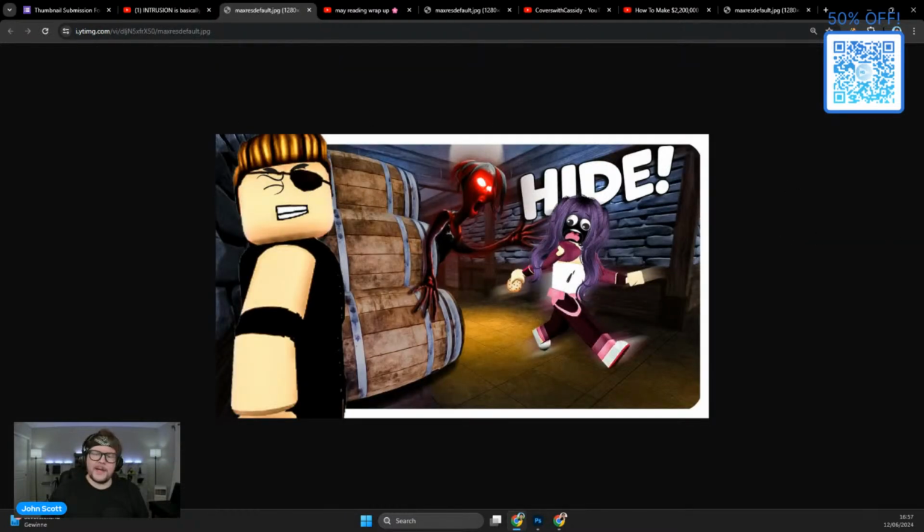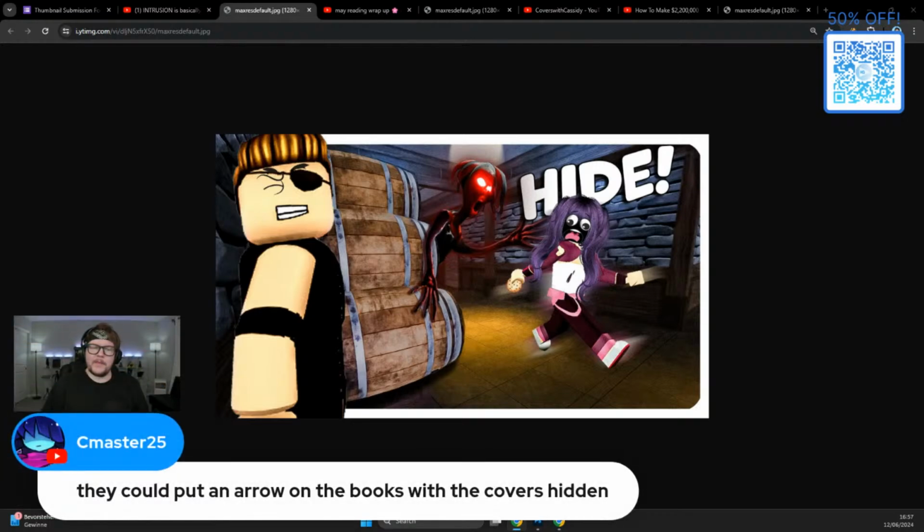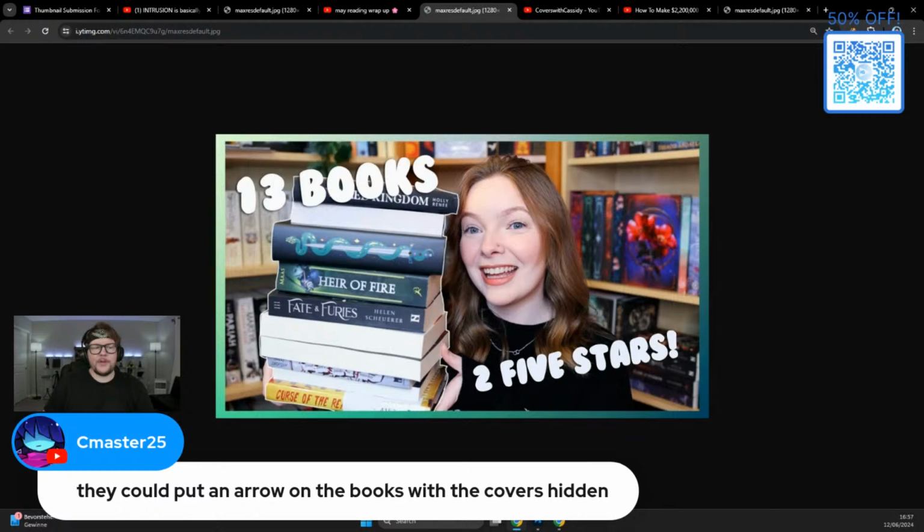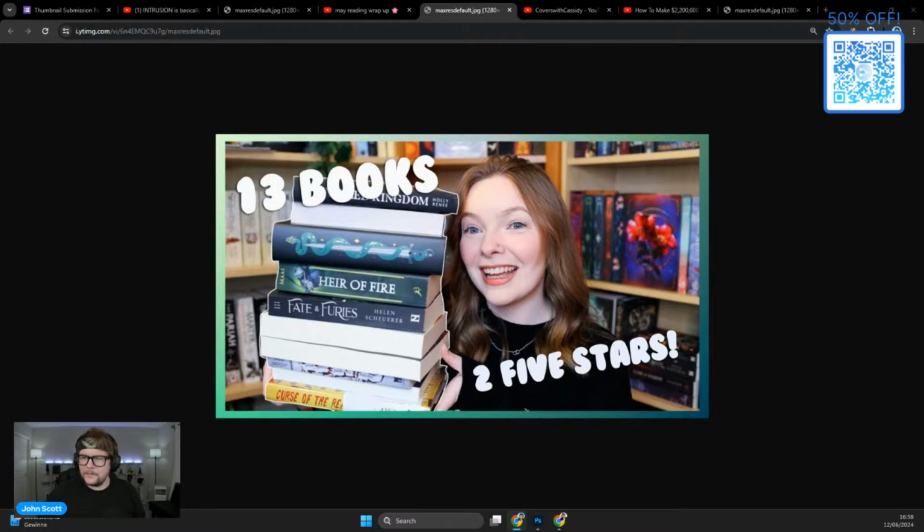Somebody said, that made me think, they could put an arrow on the books with the covers hidden. If you had all the books laid out, and then 2 arrows going to books that were covered, like blurred out, that's another way to go. So all those books are okay, but here are the 2 5 stars, and you blur those titles just to create that curiosity. Thanks, Seamaster25. That kind of sparked an idea. Very cool. All right.